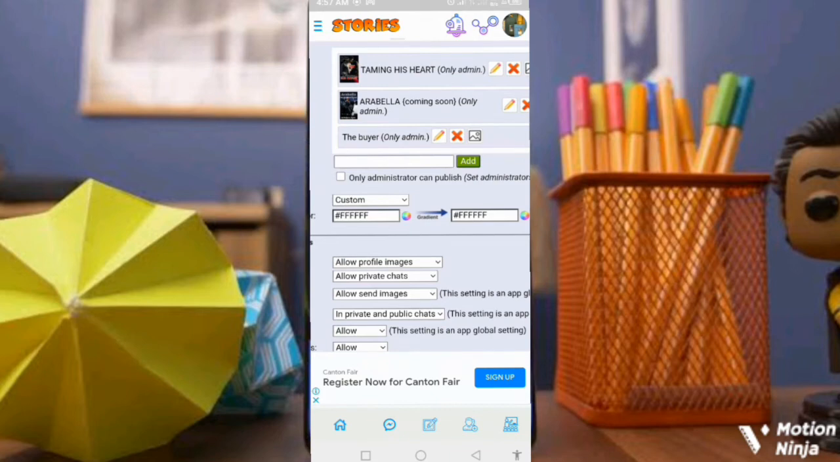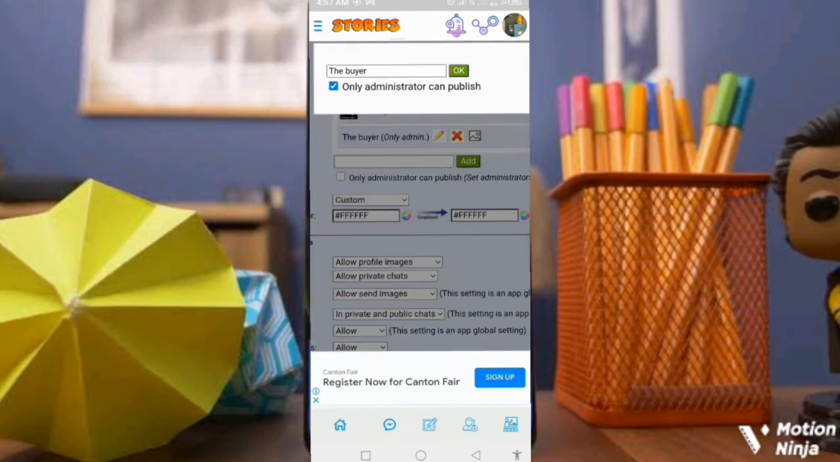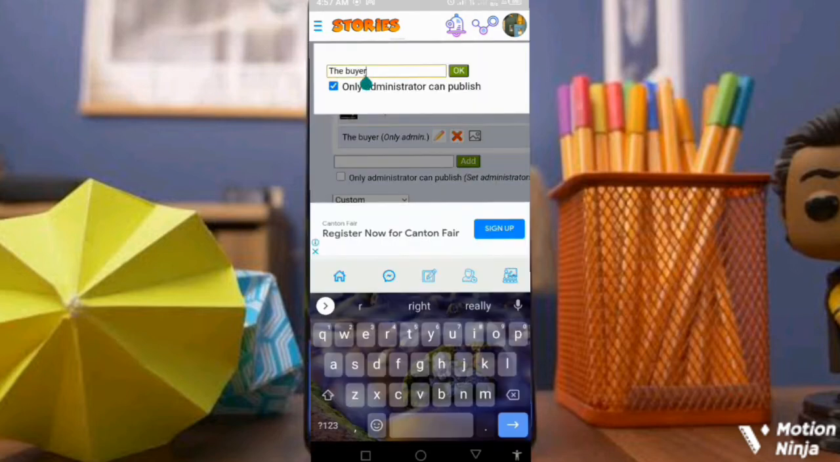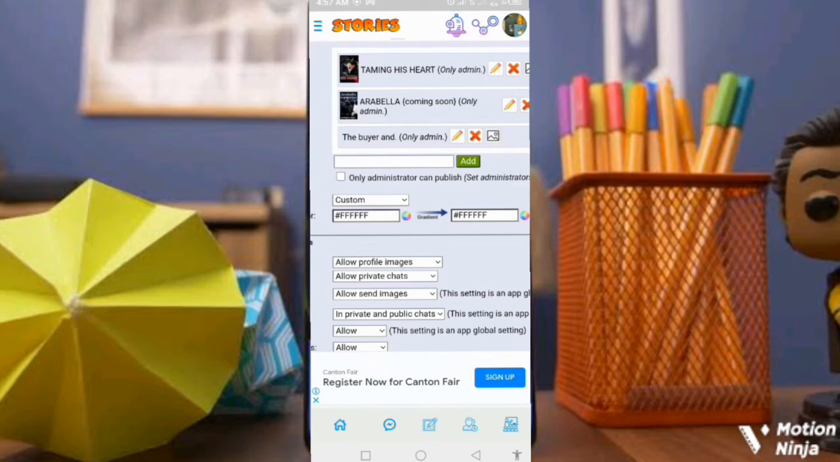Maybe if you made a mistake in the name, you can click on this pencil-like button and re-edit the name, buyers and sellers, for instance. I just add an "and" to it now. You can see here it has been edited. So click on this to remove it.